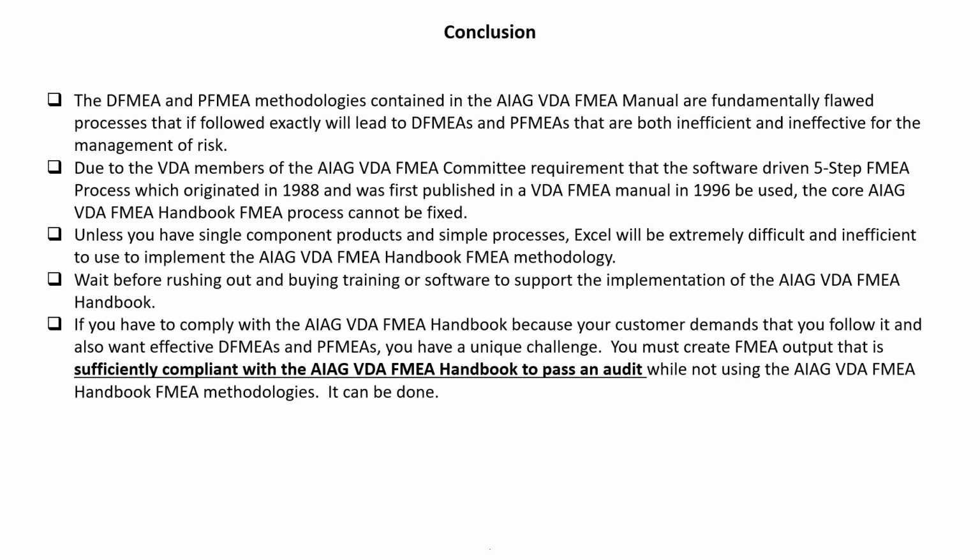We could give the training now, but we've chosen not to do so. We're going to stay back and wait and see if people are forced to do it. And if they're forced to do it, we're going to help them. But hold off. Don't spend your training dollars. Don't go out and buy software in order to implement this thing. You'll have plenty of time to do it.